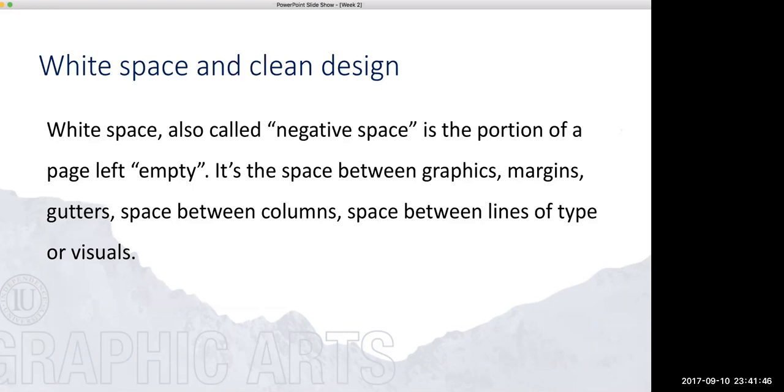Do you guys all understand that white space concept? That there's a big difference between things being separated and things being detached.